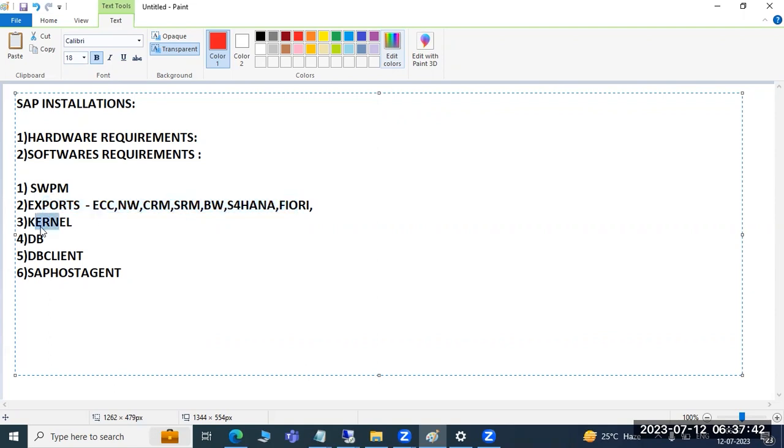Kernel software, DB is common. Client is common. Host agent, all are common. Only the exports may change, depending upon the product which you are installing. The SWPM software is common for all the products. The kernel is common for all the products. DB client, host agent, all are common, whatever your products are. So these common softwares we have to download.